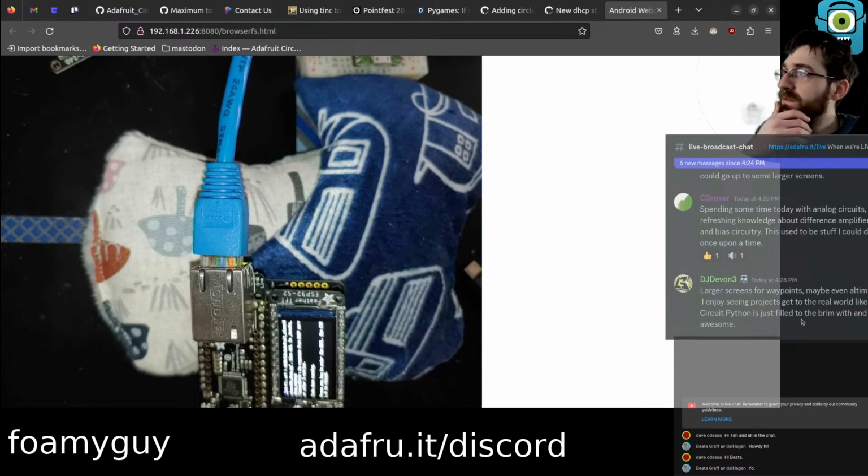Larger screens for waypoints, maybe the altimeter. Yeah, that'd be cool. Which one is the tilty one that shows the angle? That might be a cool one as well. Could show the horizon line at a certain angle or whatever.